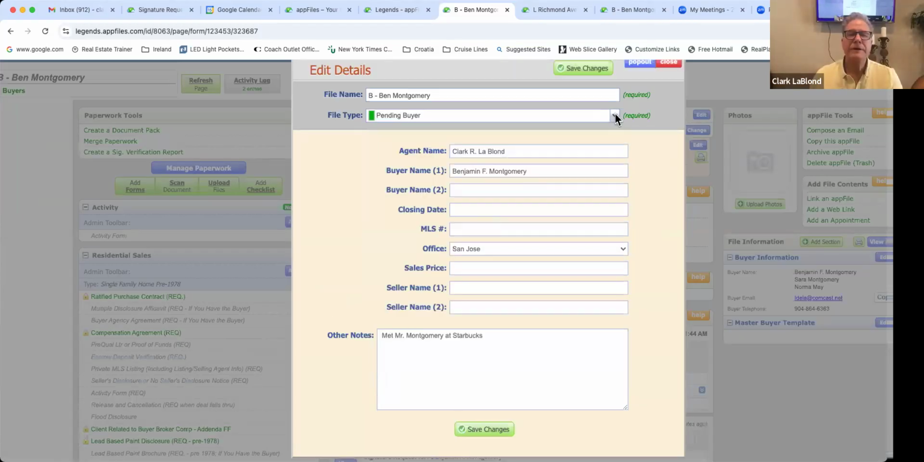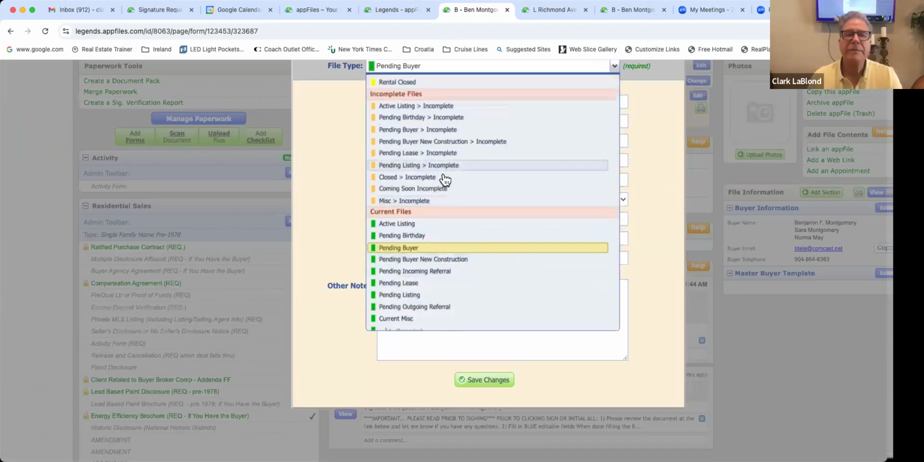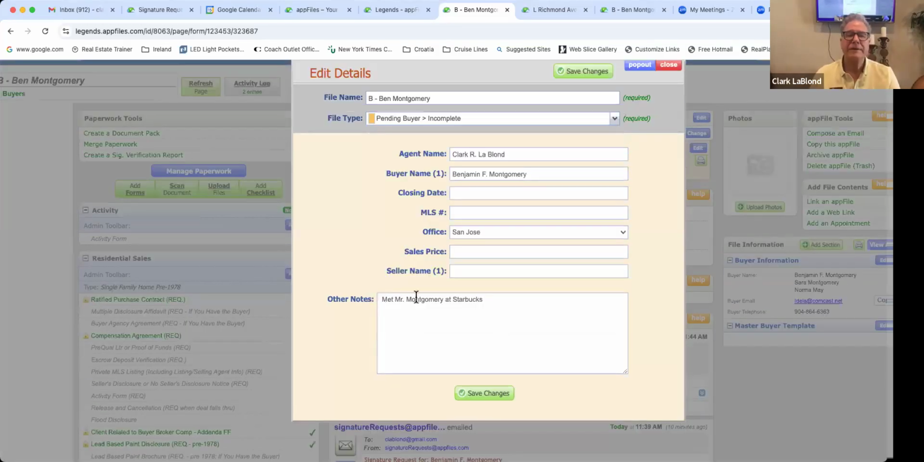If there was something that I saw that was missing, I would do it as a pending buyer, incomplete. There we go. And I would write in here something to the effect of flood disclosure. Or I would put in need seller's disclosure.